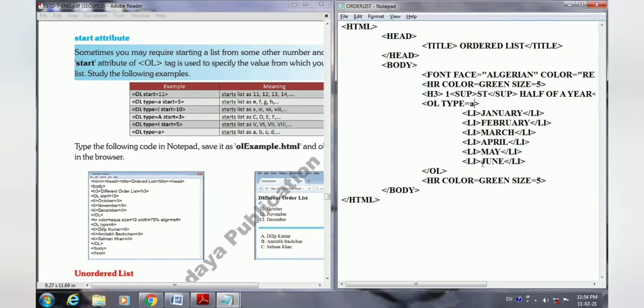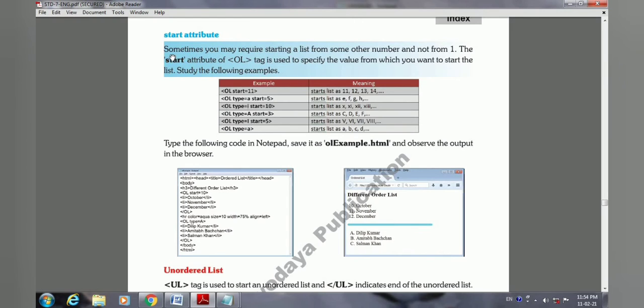So the next attribute of the OL tag is the start attribute. Sometimes it is required to start a list from some other number, not from 1. So at that time you have to use the start attribute of the OL tag. Here, for example, OL start is equals to 11. Then your list will begin from 11, 12, 13, 14 like this. OL type is equals to a, start is equals to 5. Then it will begin with E.